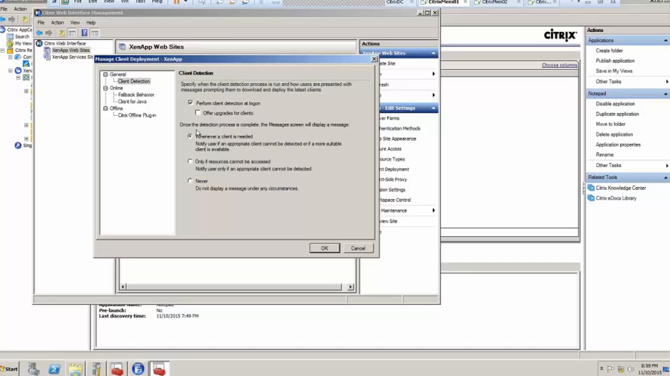Once the detection process is complete, the messages screen will display a message whenever a client is needed: notify user if an appropriate client cannot be detected or if a more suitable client is available. This is already selected, so if you find that there's an old client, or that a new client can be deployed, go ahead and do that. But we can try to manage or change the client detection and upgrade settings from here.